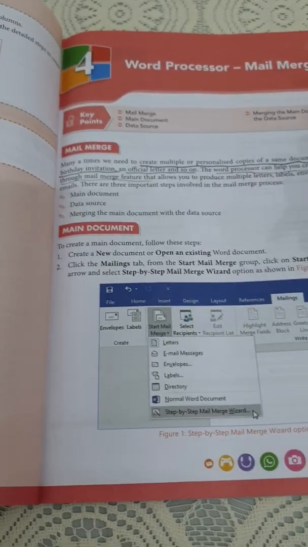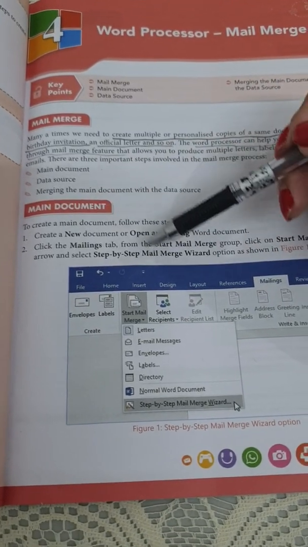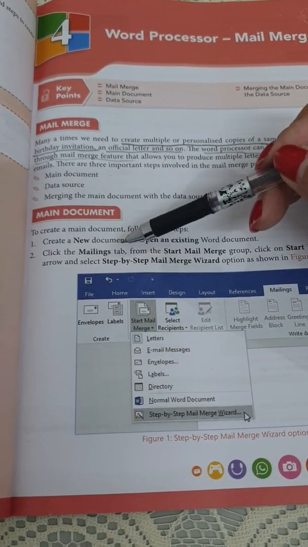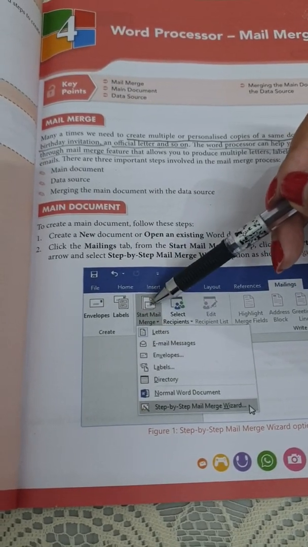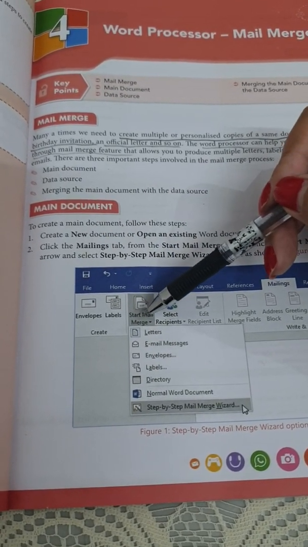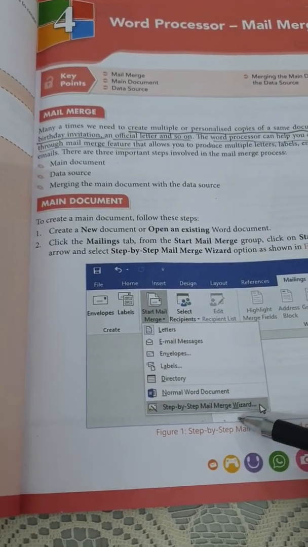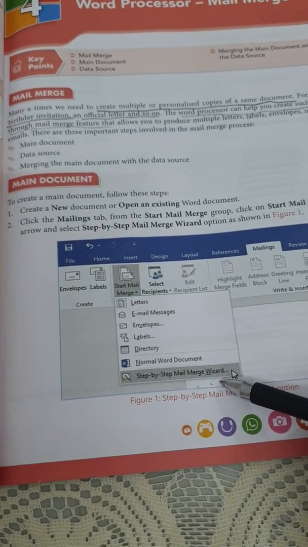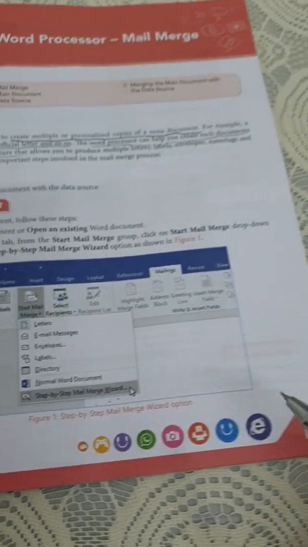The main document means your letter, your content. To create a main document, you have to click on the mailing tab. Here you can see the mailing tab and start mail merge. Then you start the step by step mail merge wizard. Here the steps have been given. Please have a look, page number 41.